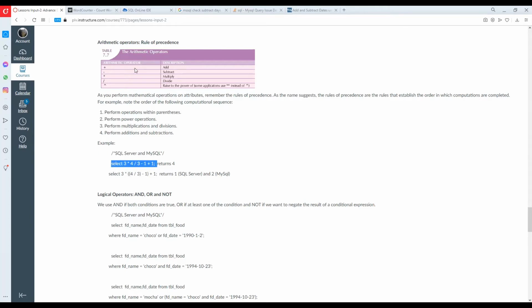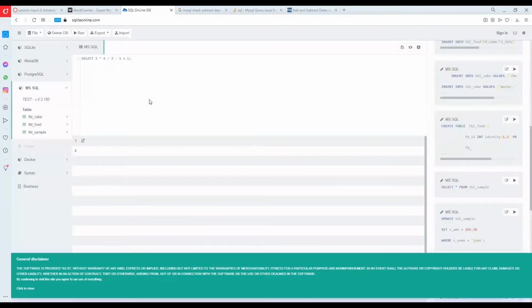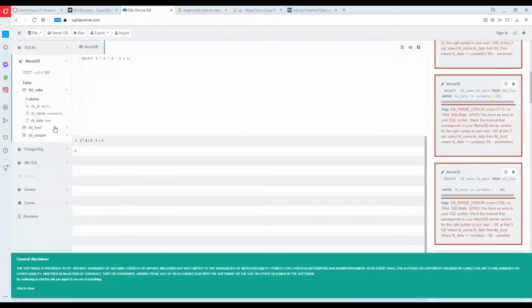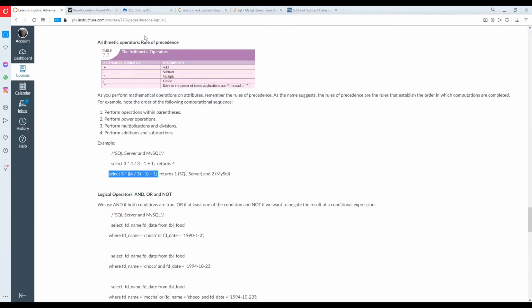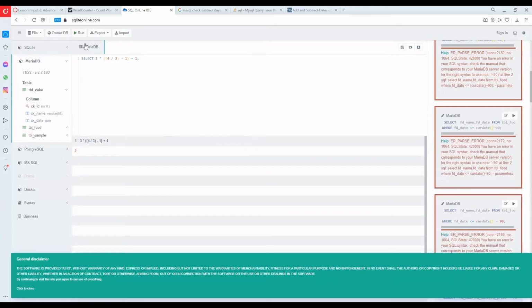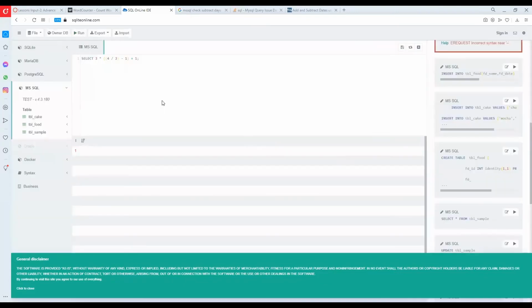First, perform the creation. SQL Server returns 4. MariaDB or MySQL returns 4 also. How about the one with the parentheses? Okay, in one it returns 2. For the other, it returns 1. Now, why did this happen? Let us try to break it down, because both the answers are correct. They are both different, but they are both correct.